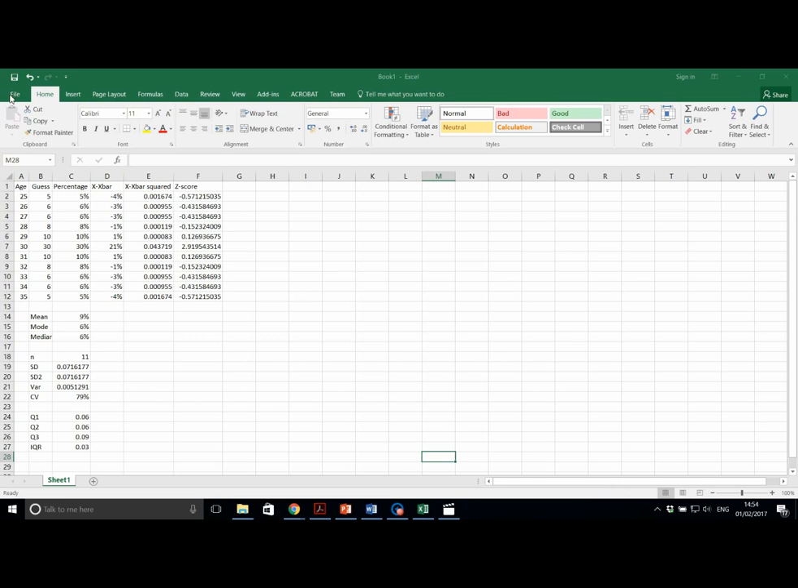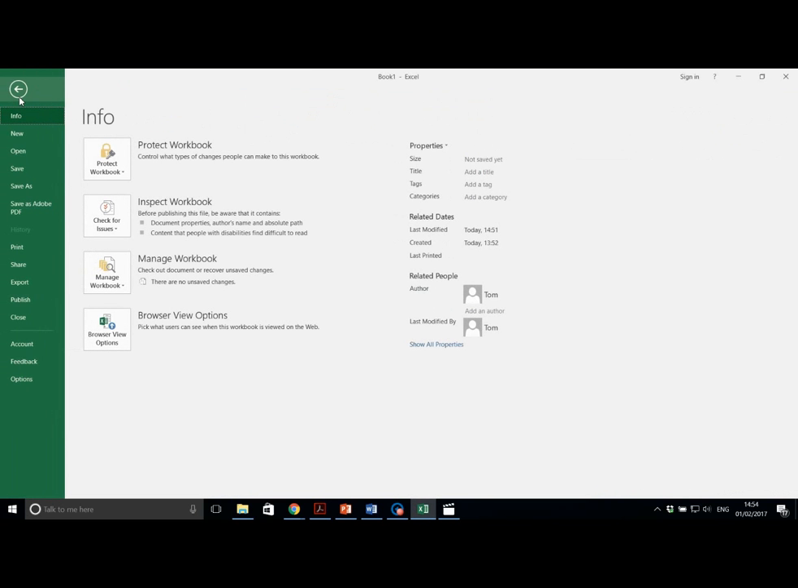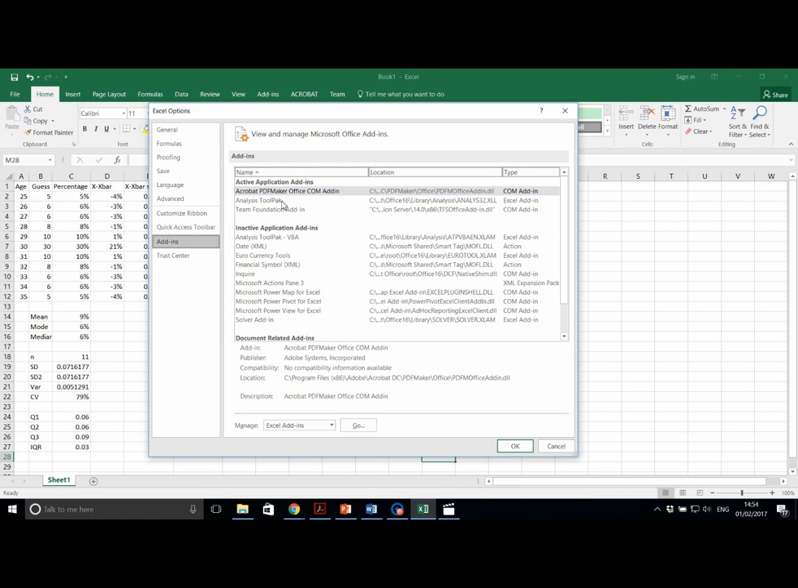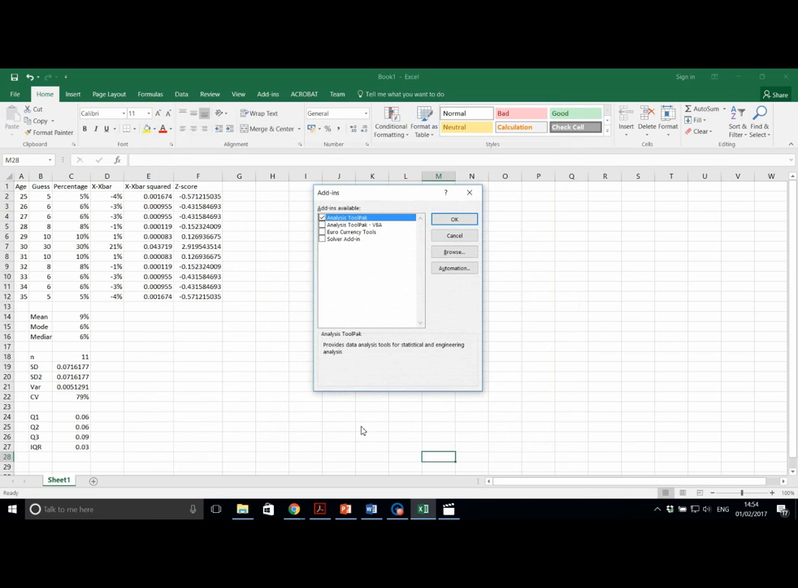So first we're going to click on File, then at the bottom of the green bar on the left hand side click on Options. This will open a new dialog box. Click on Add-ins, highlight Analysis Tool Pack, and then click Go. If Analysis Tool Pack is already ticked as such, you can just exit out and continue on. Otherwise, if it isn't, make sure this is ticked and click OK.